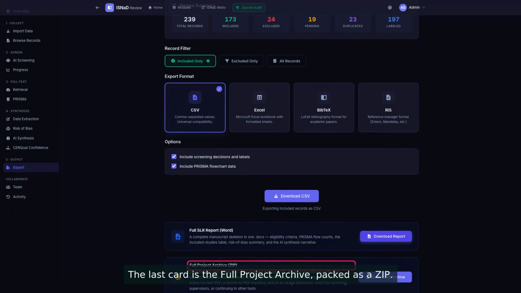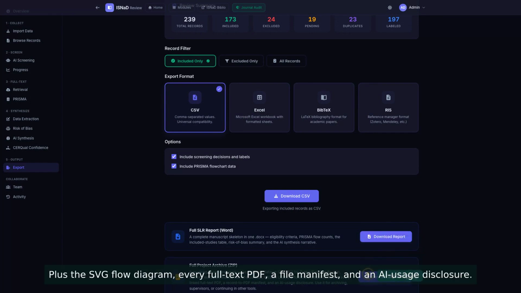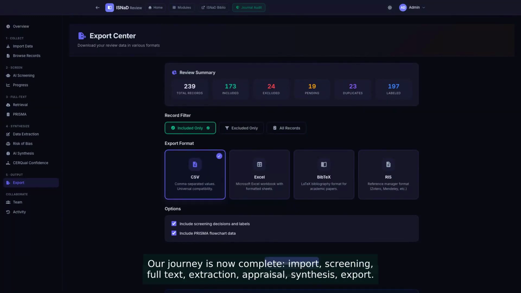The last card is the full project archive, packed as a zip. It holds the whole project: CSV, RIS, and BibTeX data, the extraction matrix, risk of bias, and PRISMA counts. Plus the SVG flow diagram, every full-text PDF, a file manifest, and an AI usage disclosure.